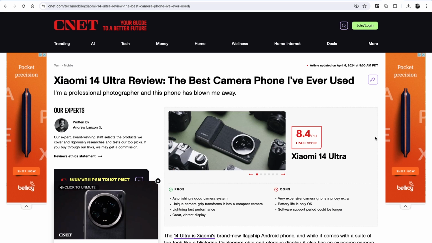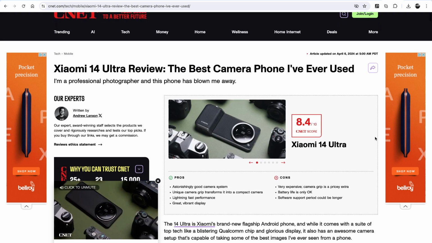Now, this was actually taken on a phone, on the Xiaomi 14 Ultra, which I've just been reviewing for CNET, and I actually called it the best camera phone I've ever used. And those are words that I mean. This thing takes amazing photos.